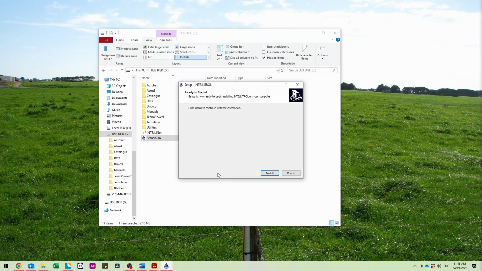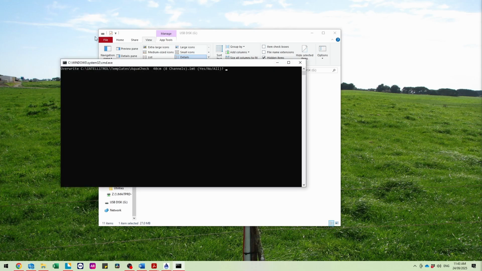Double-click on the icon to begin the installation process. A pop-up will appear. Press Install and the INTELLiTROL software will automatically install to your computer. A secondary pop-up window may appear during installation, asking you to overwrite INTELLiTROL templates. If it does, press the A key on your keyboard.